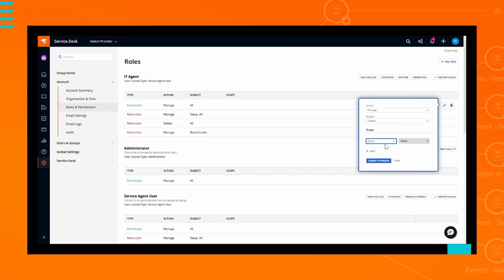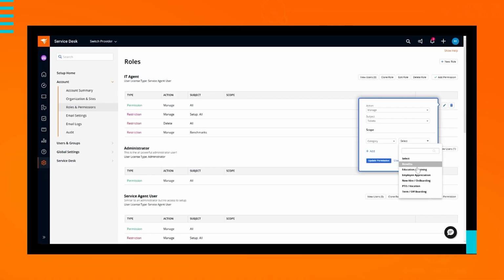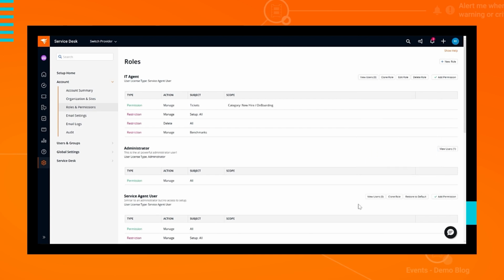In this example, I picked new hire onboarding since IT is responsible for providing laptops to new hires and provisioning their access. This setup ensures that only HR personnel can view and handle HR-specific information, maintaining data privacy and role-based access control across the platform.